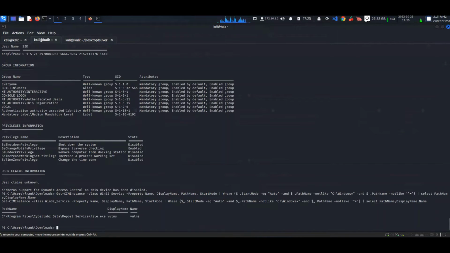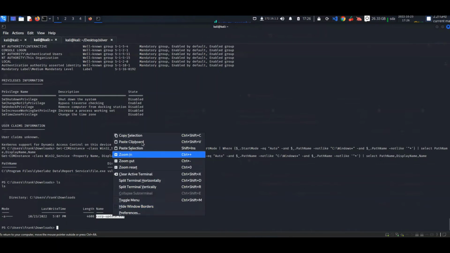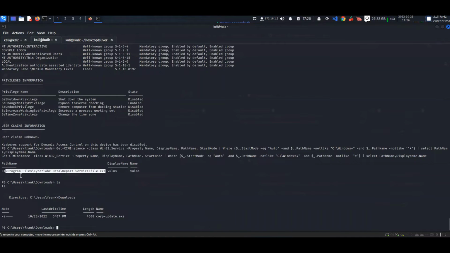So if we wanted to, we could ls the service, and let's see if we could move corp update.exe to this vulnerable service path and see if we can just wait for the computer to restart. And we can actually force a restart, just mimic the computer went down and it restarted, and see what happens, right? So let's do this. Let's copy this, and we'll see if we can copy it to this folder location.